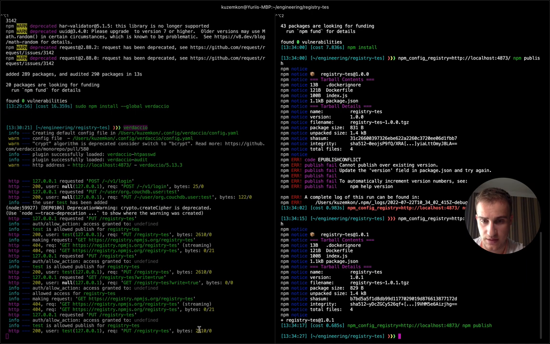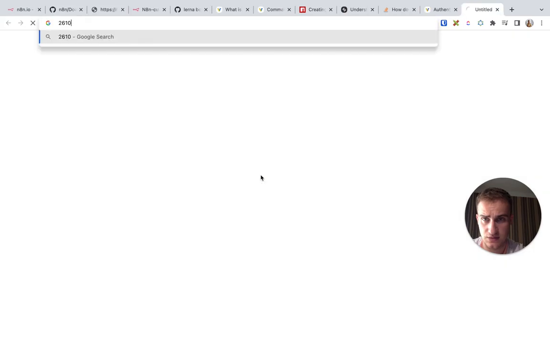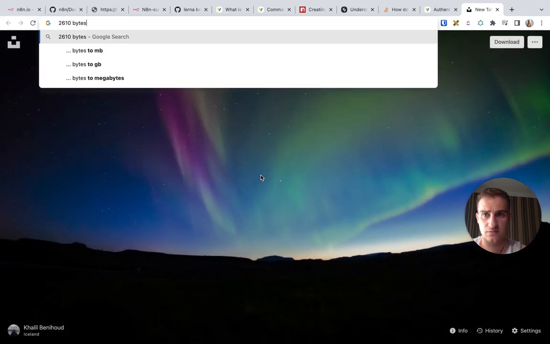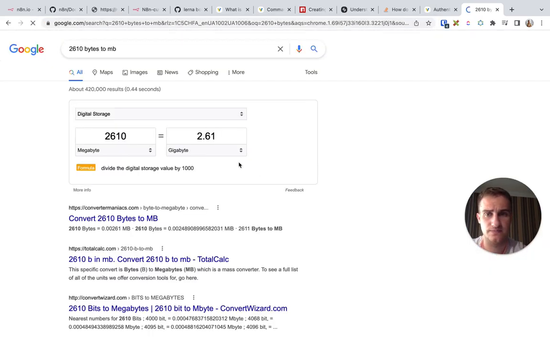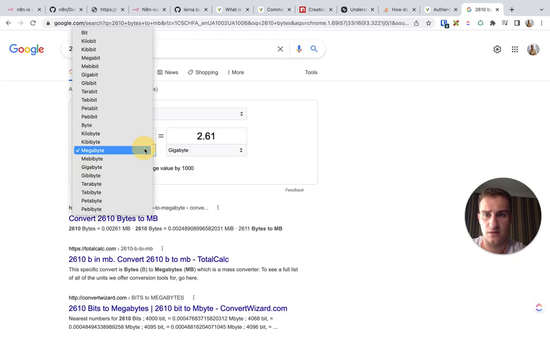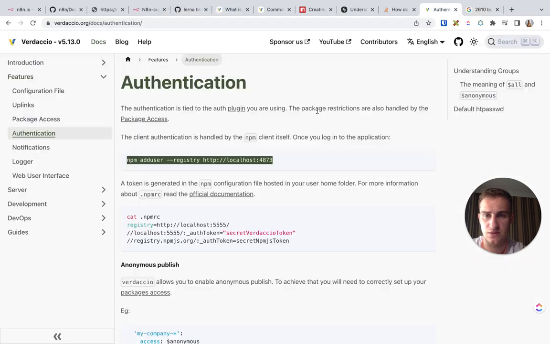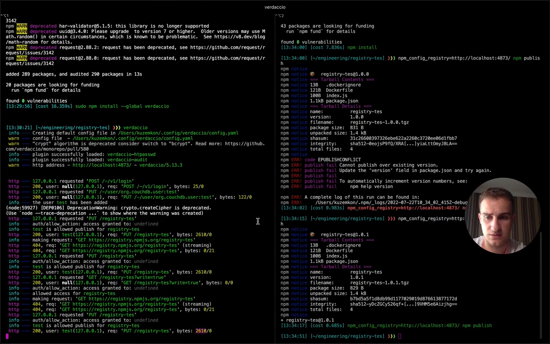They told that we have registry tests. Okay, 200 bytes, let's convert it to megabytes. Bytes to megabytes. Yeah, it's nothing pretty much.